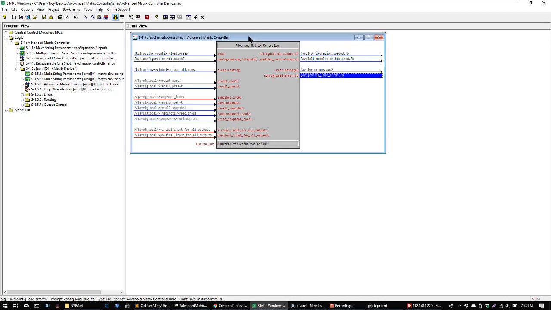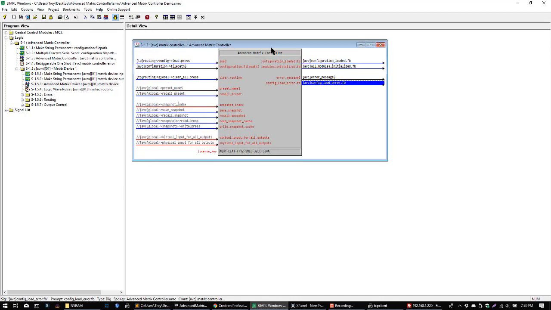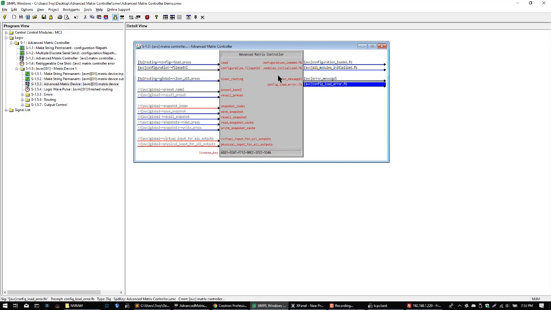The only exception that gets thrown from my module is if you have more than one advanced matrix controller in your program. So there can only be one of these symbols per program, and my library checks for this, and if it finds another instance of a controller in this program, it will crash the program, and you'll see a very distinct reason as to why in your error logs.